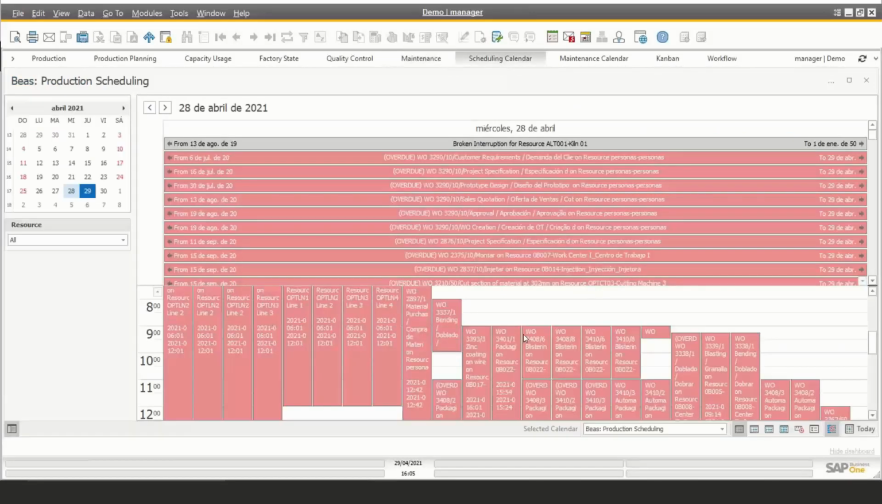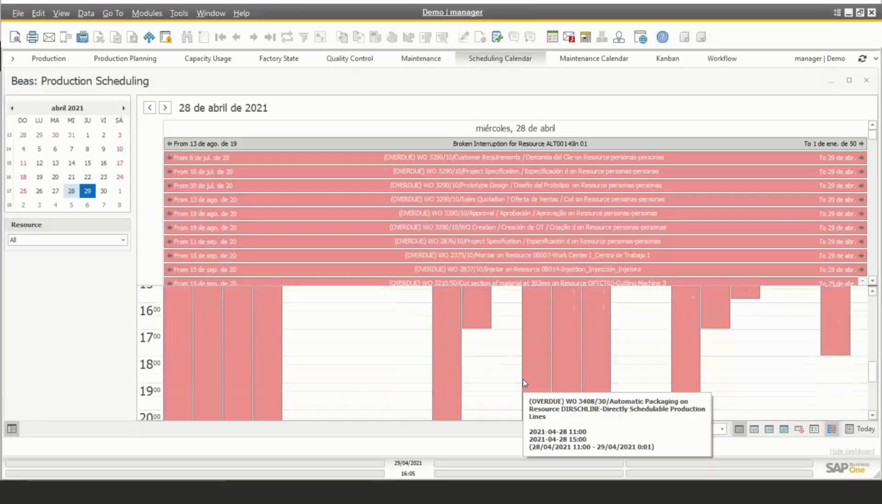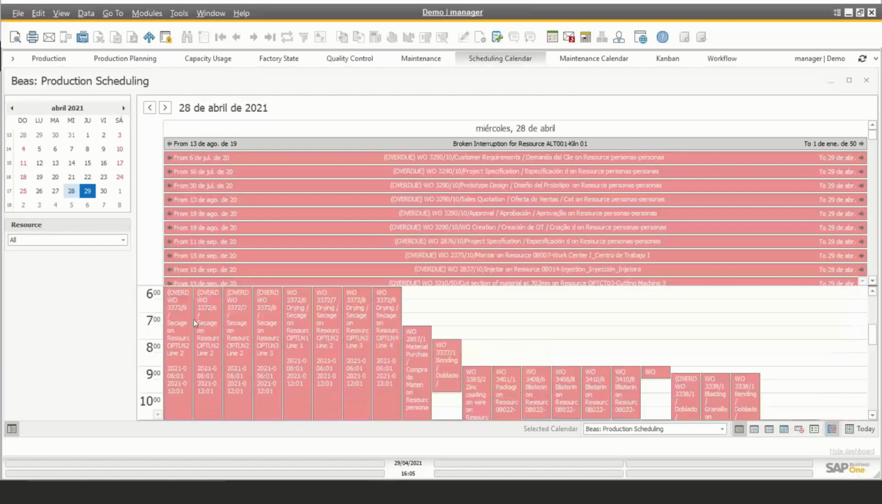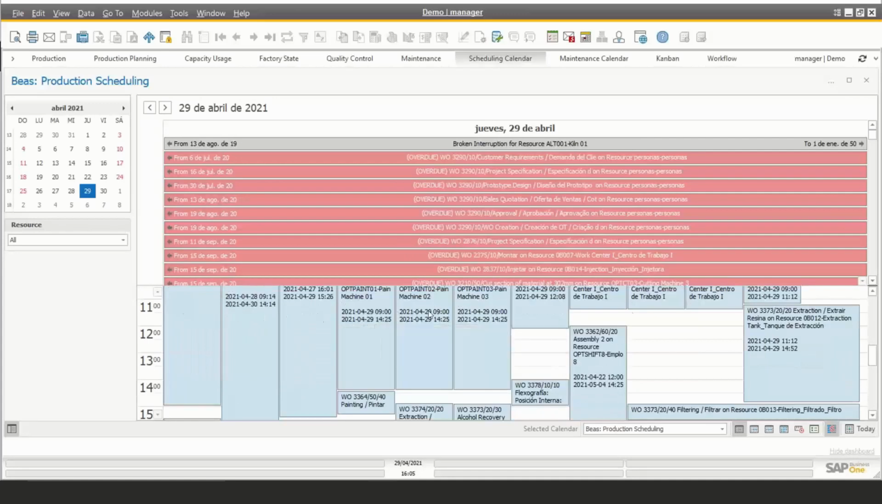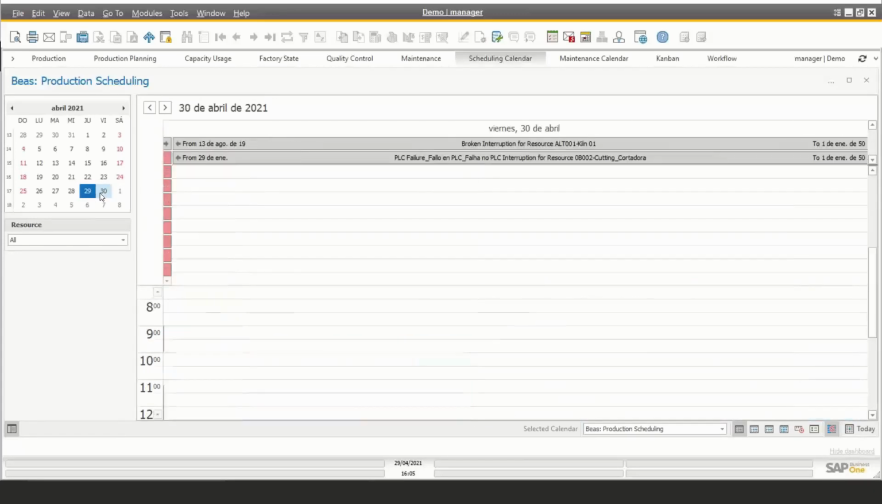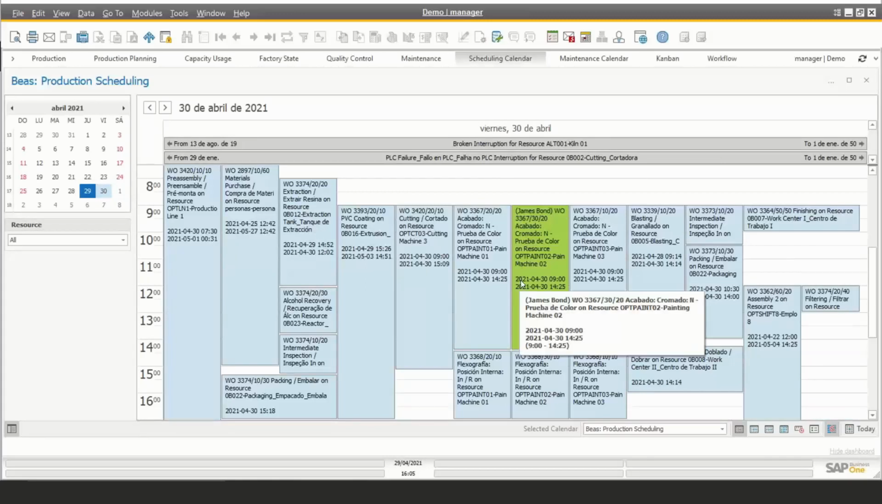We have a scheduling calendar that will display all the scheduling that we have planned for the different resources, showing in red all the operations that are overdue. On the top, we can see the resources that are interrupted and also orders overdue from the past. And we can see here in blue the operations that are planned to be worked on, and in green the operations that are being worked on at this moment, and included even the name of the employee that is working on that task at that moment.